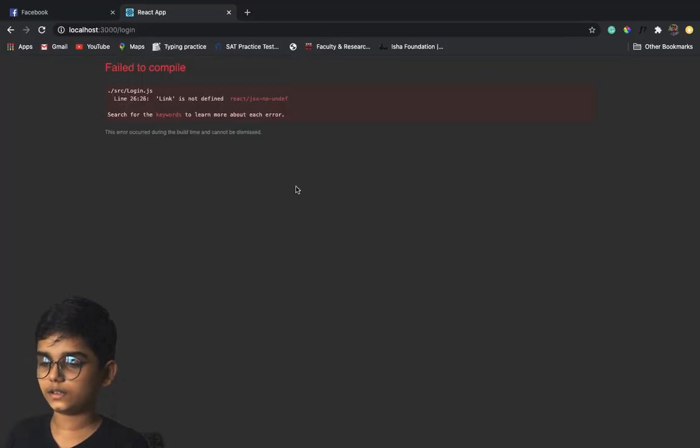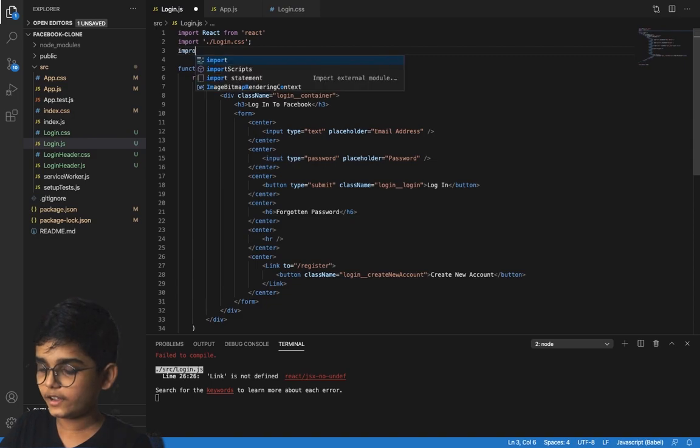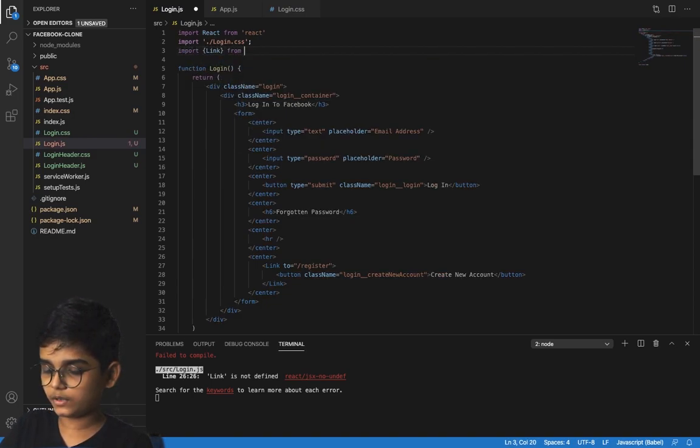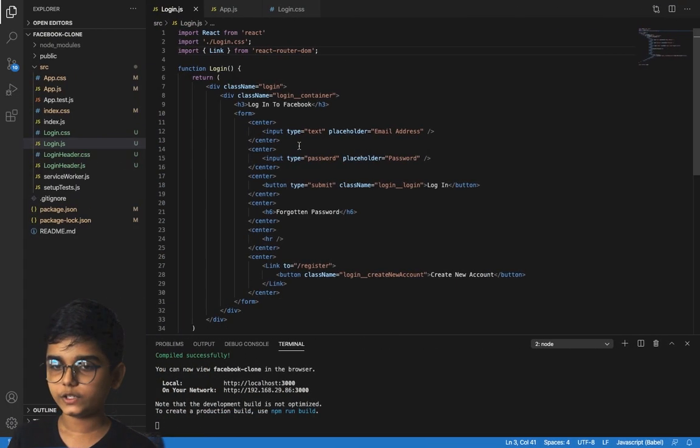Now let's see this. Link is not defined. Yeah, it's of course not defined because we did not define it. Import Link from react-router-dom. That's quite easy. Yeah, this is without styling, and you'll be amazed after we style this whole page. So now let's style this page.